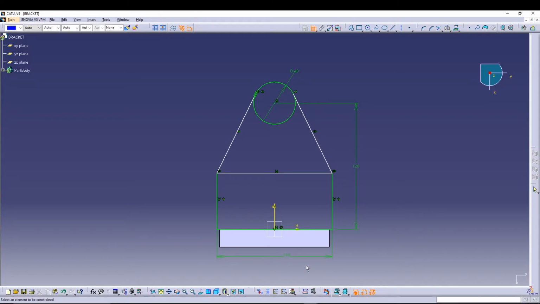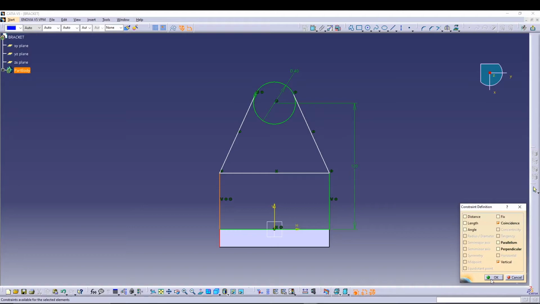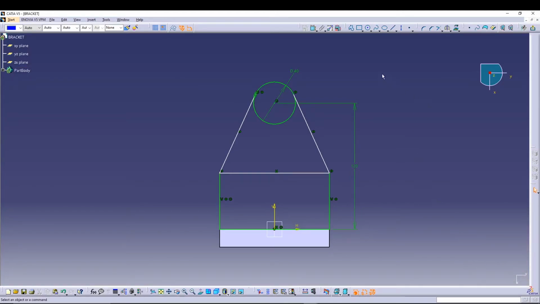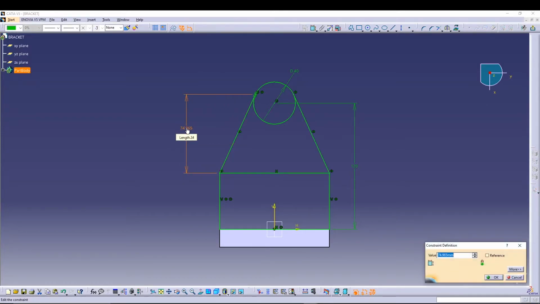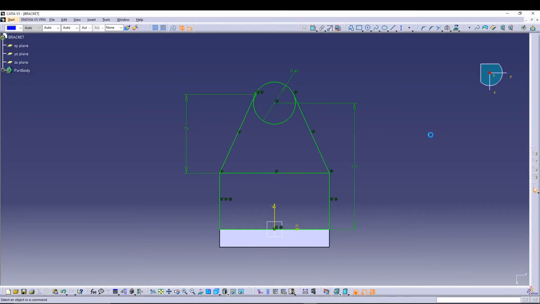Okay, let's delete that. We will use the other command. So let's select this and select this edge. Go for coincidence. Now that's perfectly aligned. And the next thing is select this, right click, vertical measure 75, or select an axis and simply draw from the point where the tangent is happening.